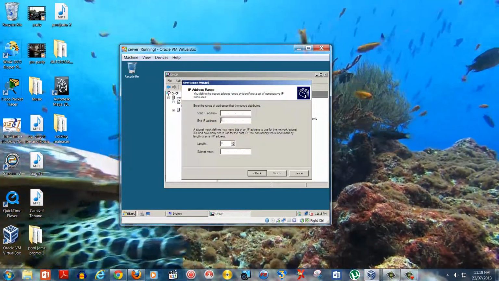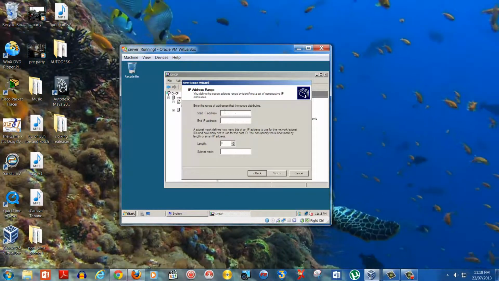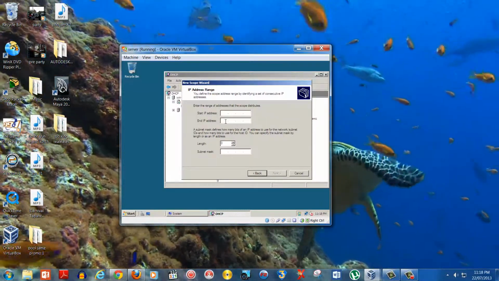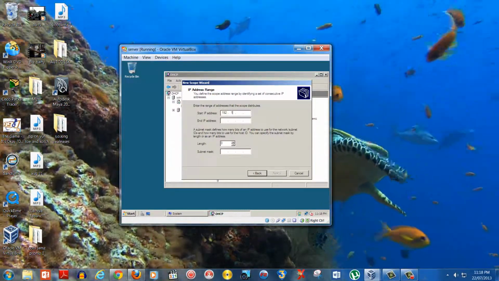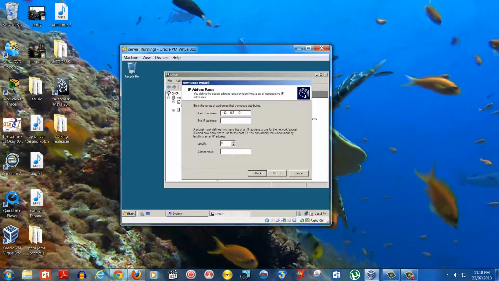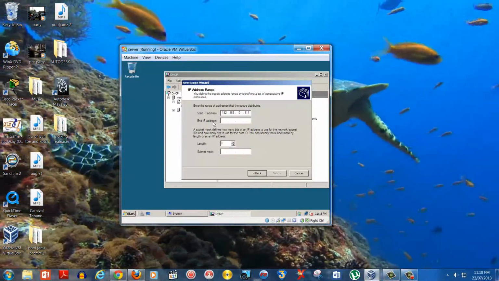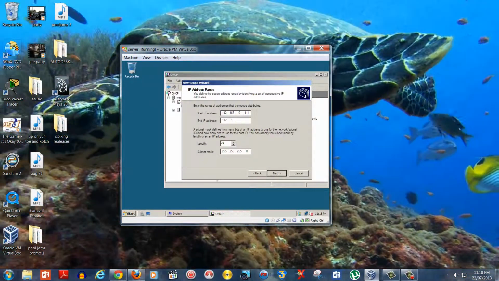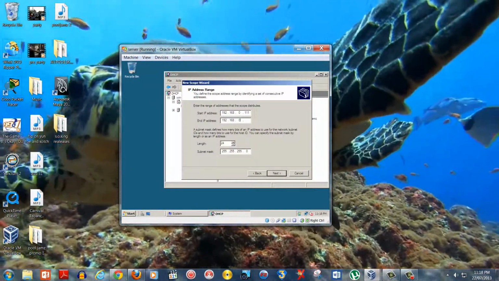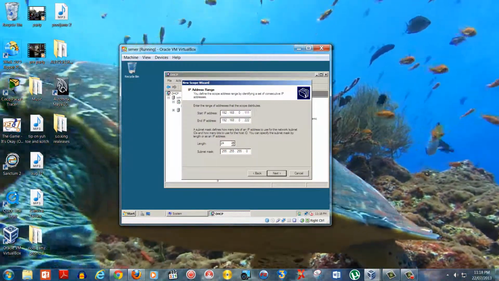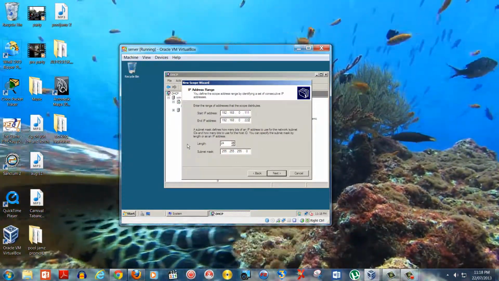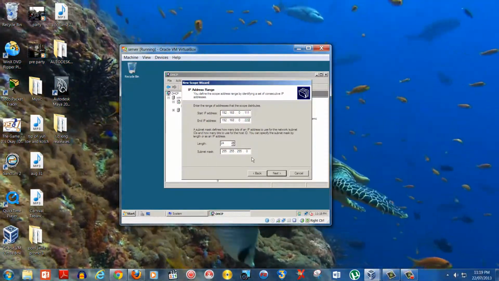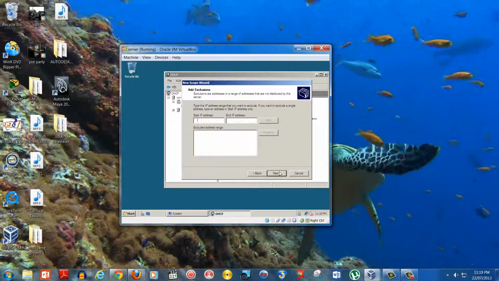This is where you have to input the start and the end IP address. This is where the IP address will begin for your clients, and this is where it's going to end. So I'm going to go with 192.168.0.111, and my end IP address is going to be 192.168.0.222. We're going to go ahead and hit next, and we're going to leave these as the default settings. The length will remain at 24, and the default subnet mask shall remain. Going to go ahead and hit next.